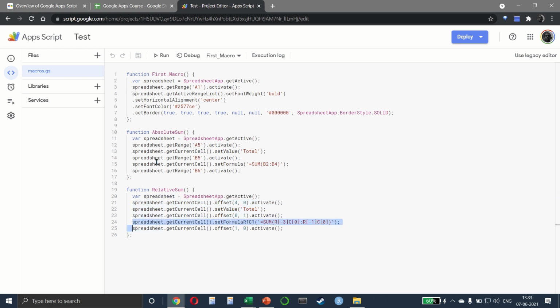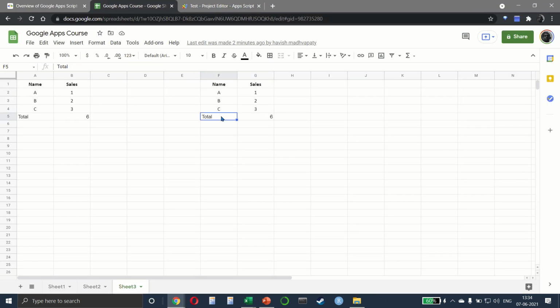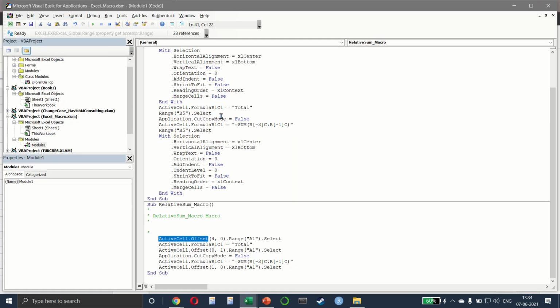But if you look at the formula in the absolute one, it very neatly and very simply says sum of B2 colon B4. But in this case, it says R minus 3 C0, R minus 1 C0. That means from the current cell, it selected the 3 previous rows, same column, till the previous row. That means it selected minus 3, which is 1, 2, 3, and then minus 1, which is C. So it selected these three values, or rather 1, 2, and 3, like this. In fact, if I go back to VBA, you notice that here as well, it is very similar to how we have done it on Google Sheets.